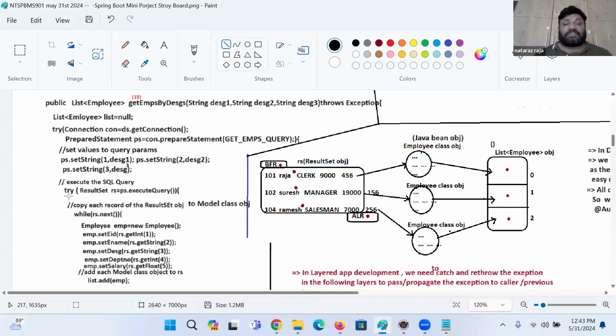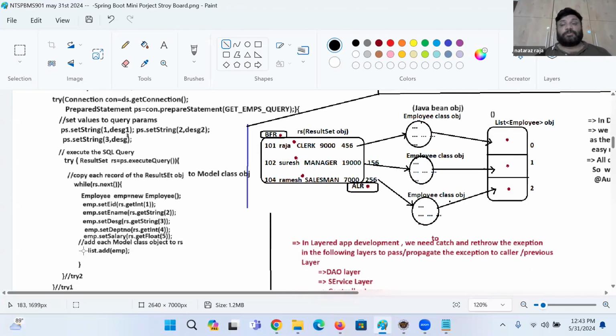I'm taking a nested try with resource, guys. ResultSet rs is equal to ps.executeQuery(). Tell me, my dear, what's happening? You are going to get one more ResultSet object having a bunch of records. Yeah. Okay, now here is the while loop, guys.